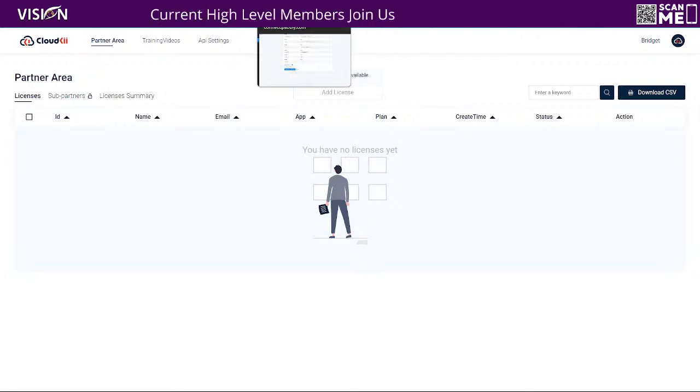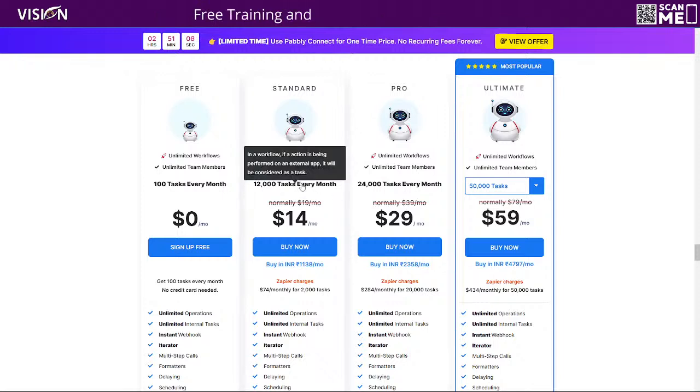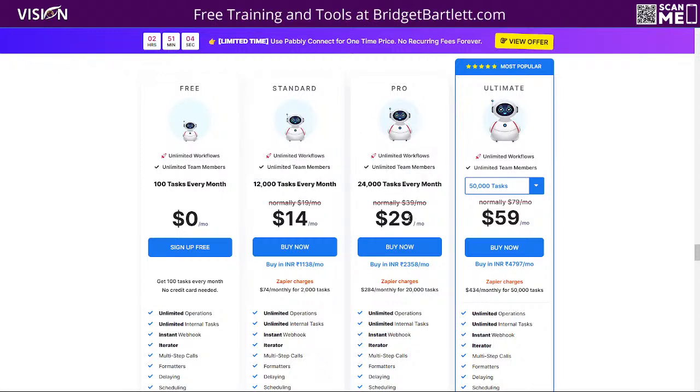Now, talking about the plans, you'll see with Pably you get 100 tasks for free. And just so you know, I'm not an affiliate for Pably, Zapier, or Make, so I don't benefit from this. Whatever you choose is up to you, but I just want to pass on the info here so that you can make the best decision. So with Pably, you do have a lifetime plan, which obviously is great. You get 100 tasks every month for free. If you sign up for the monthly plan, you also get 12,000 tasks, 24,000 tasks for $29 a month and so on.